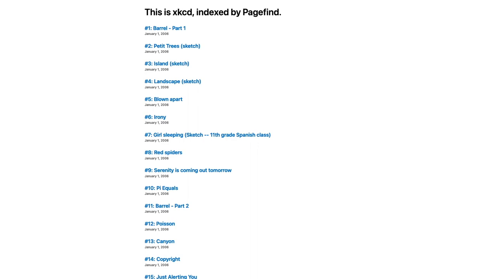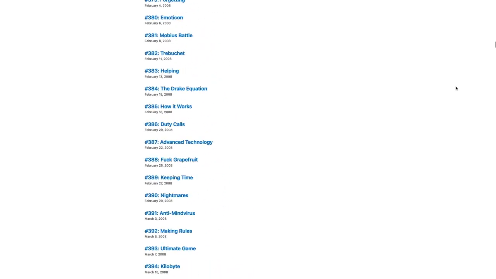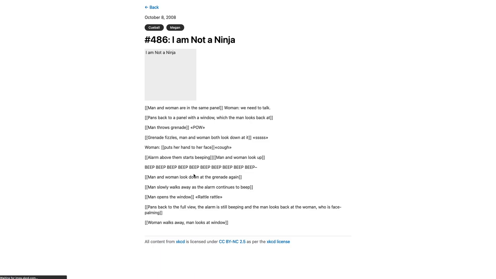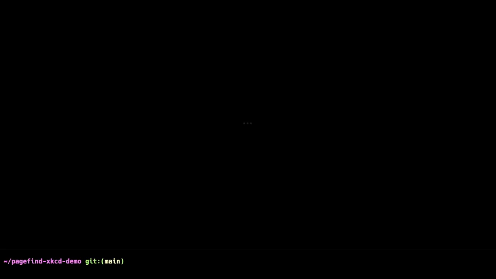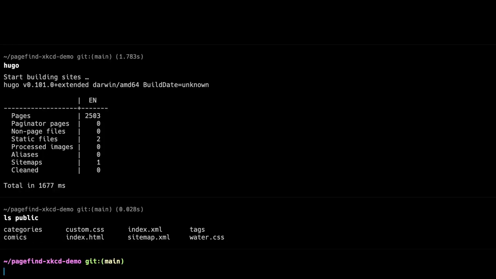All of his content is Creative Commons by attribution, so huge shout out to him for making demos like this possible. And we have a good amount of content here, about 2,500 comics, each with a full transcription and some metadata. So first, we'll just run a bare Hugo build to get our static site on disk, which we now have in the public directory. We can now run Pagefind.